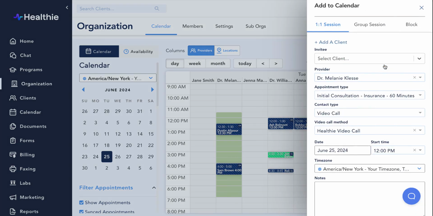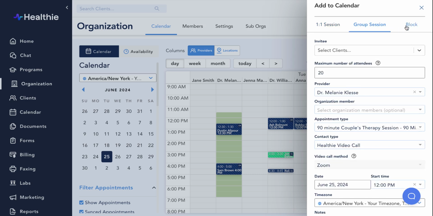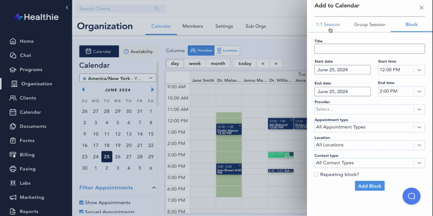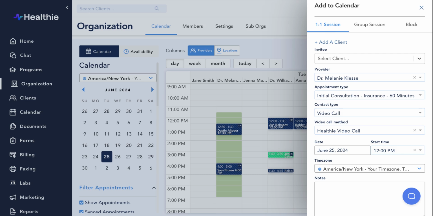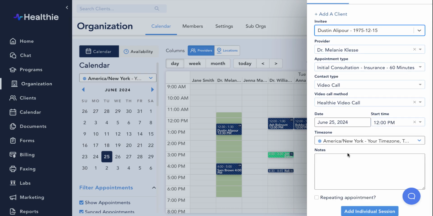To create an appointment for a provider, navigate to your organization calendar and click directly on the calendar itself or click Add in the upper right corner. You'll have the option to add an individual session, a group session, or a block over their availability. For now, we'll add a one-on-one session. This process is exactly the same as if the provider were adding an appointment on their own calendar. We'll simply fill out all of the required fields and select Add Session at the bottom.